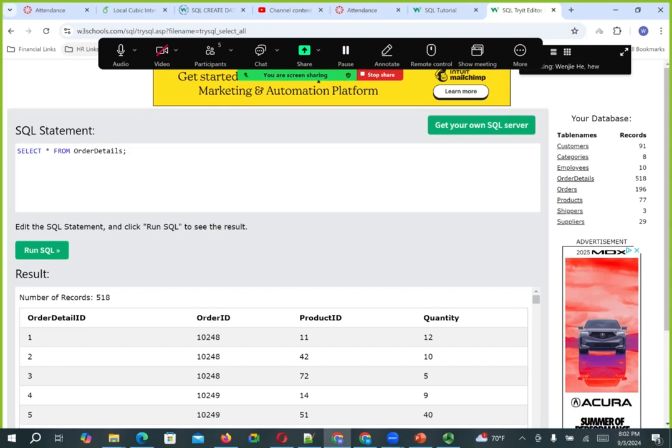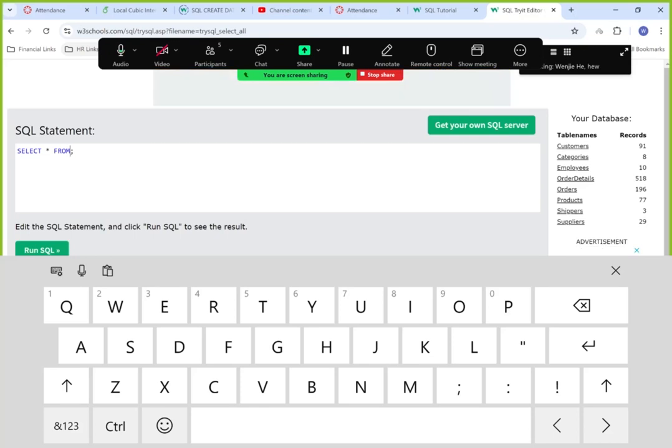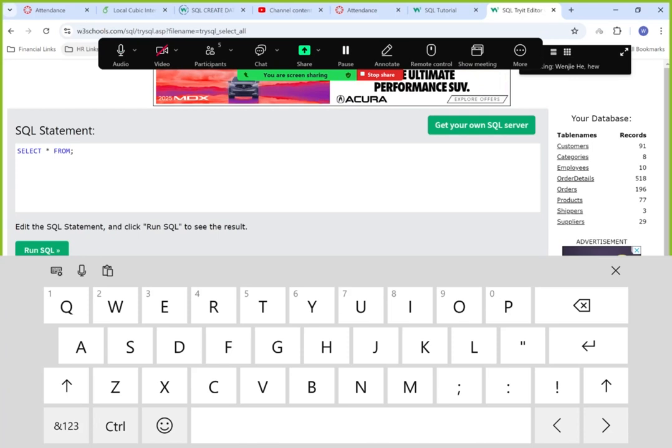Because here you can modify the commands. You can type your new command to see the query result. But this database is on the W3 School server. It's not your server. This is their practice database. So you can run the commands against this practice database.